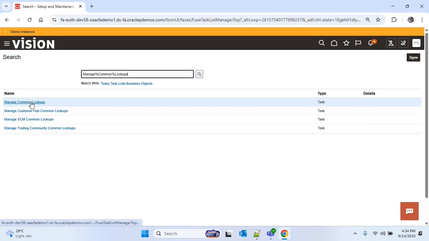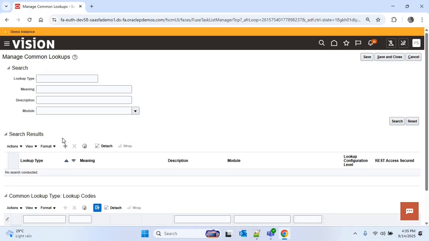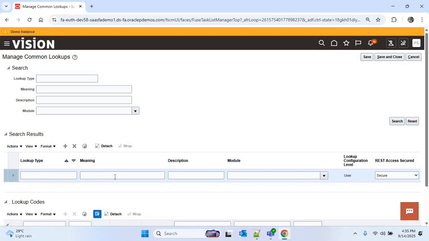You can see the task manage common lookups. I'll click on this task. Now to create the lookup, under the search result, I'll click on the plus. And here we have to provide the lookup type, meaning and the module name to create our lookup.